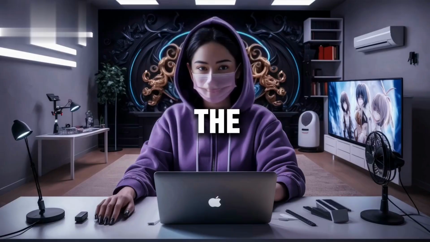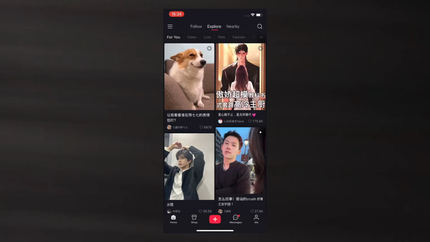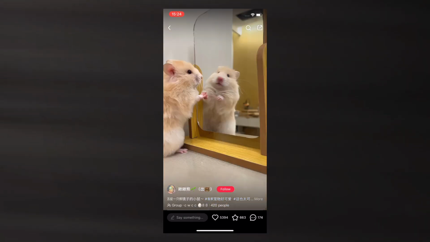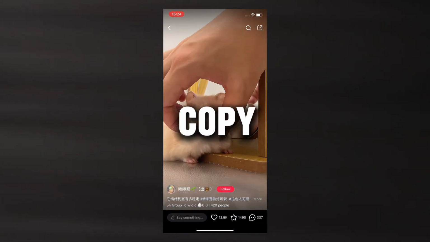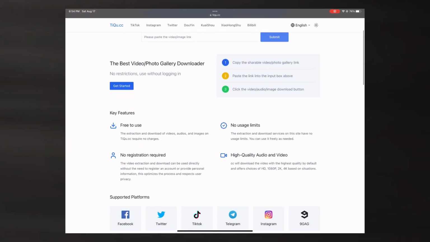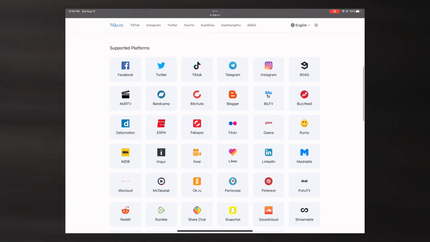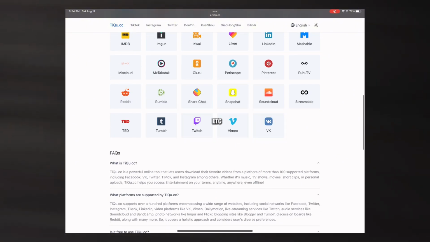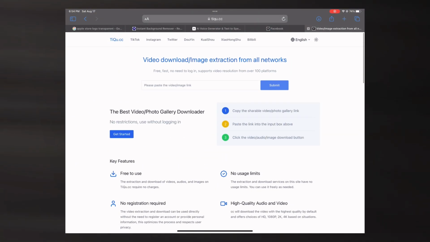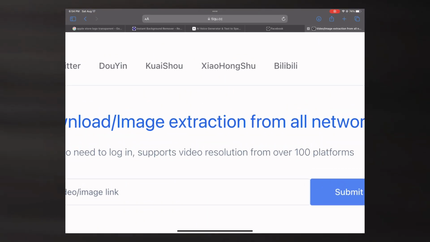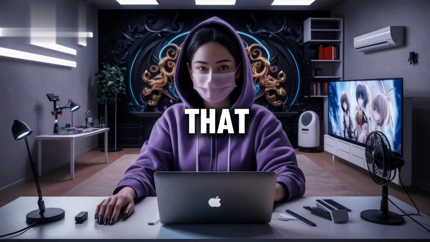Now let's download the videos. After some exploration, I found this interesting video. Click on it and copy its link. After copying the link, go to this website here. You will find downloaders for many apps like TikTok, Facebook, etc. You will also find downloaders for Chinese apps. The best part of this website is that it is completely free, and you don't need to log in or sign up.